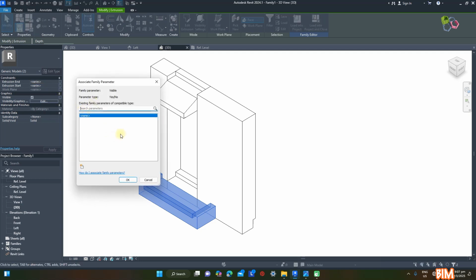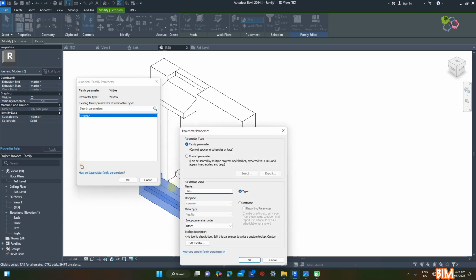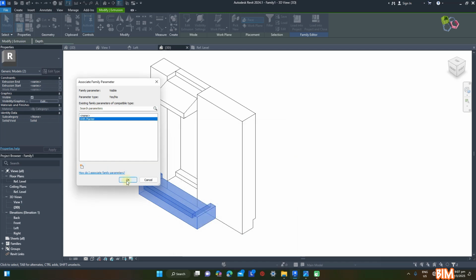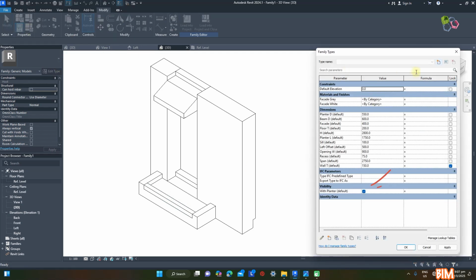Select this to create a new parameter. The Parameter Properties window will pop up. Create a new parameter called with planar. Set the type as yes/no, and click OK. Place this parameter under the Visibility group, and click OK. Go to the Family Types parameter window. We have a new yes/no parameter under the Visibility group. This allows us to create all required family types.